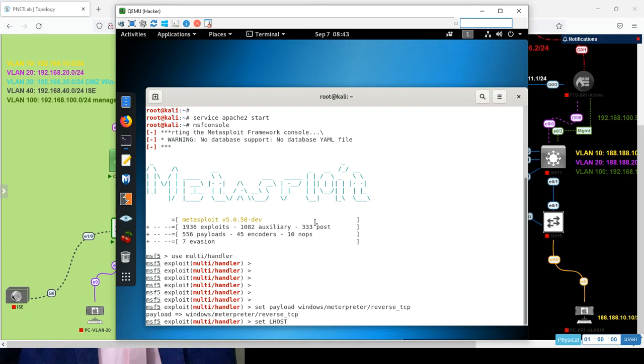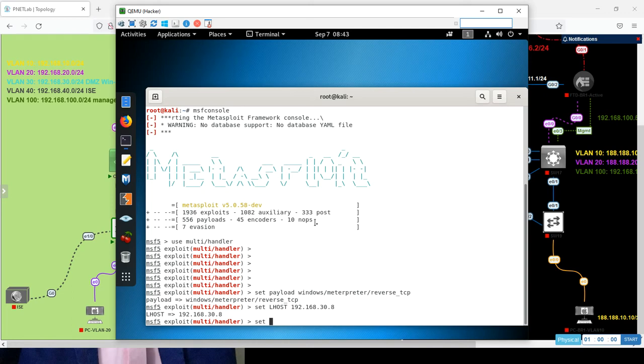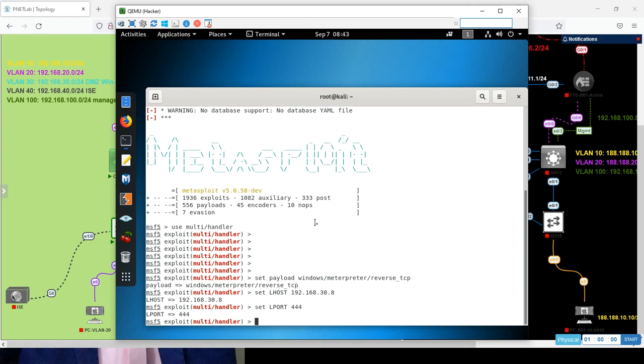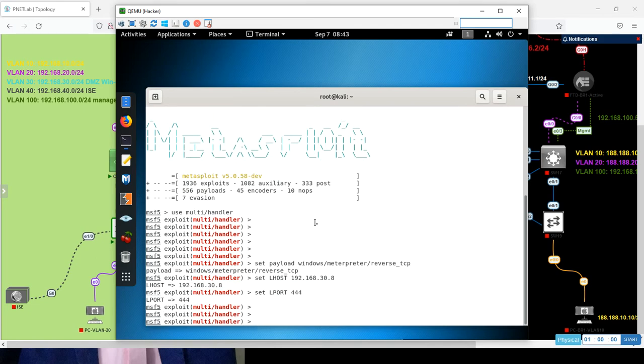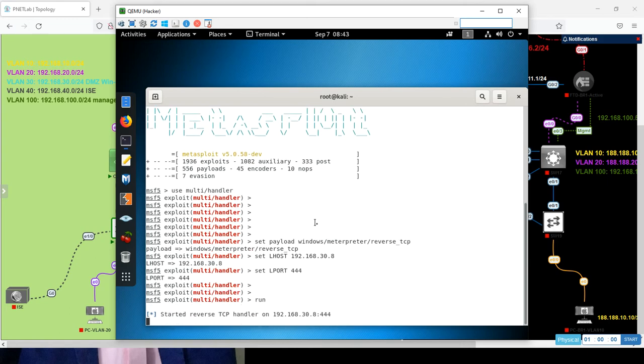So set LHOST 192.168.30.8. This is my Kali Linux machine. Set port 4444. Okay. Here I don't need the victim machine IP address because he will download the malware and will exploit it. So I will just start listening to anyone using the file and press run. So now the session is open and I'm waiting for any victim to install the file.